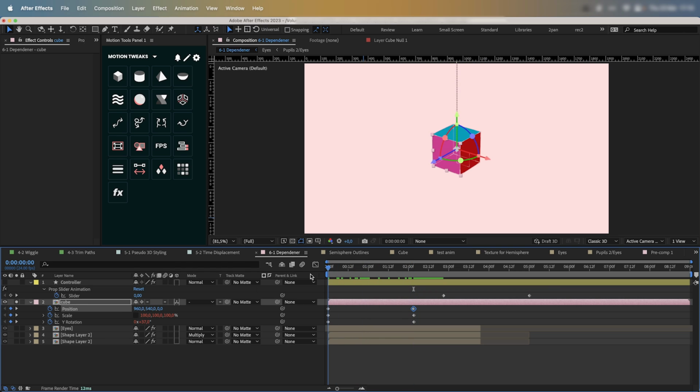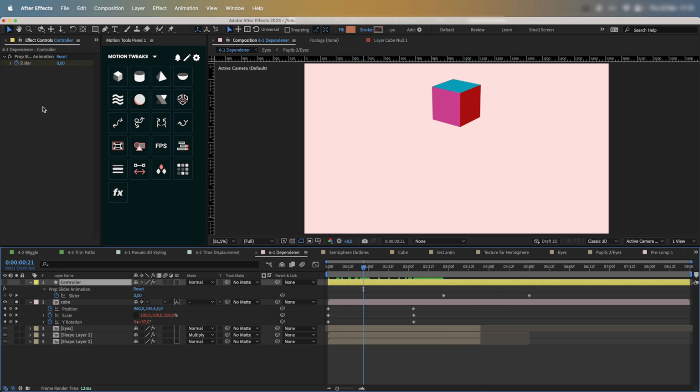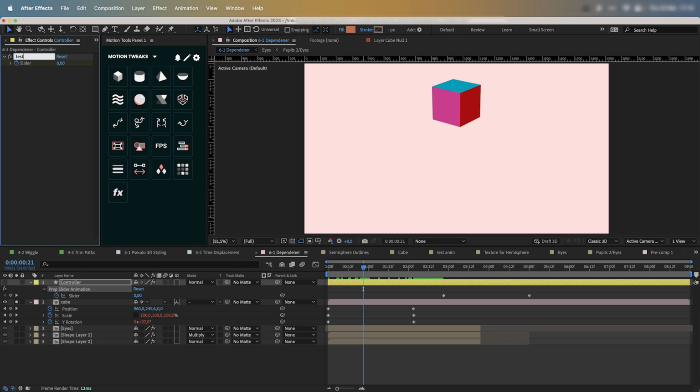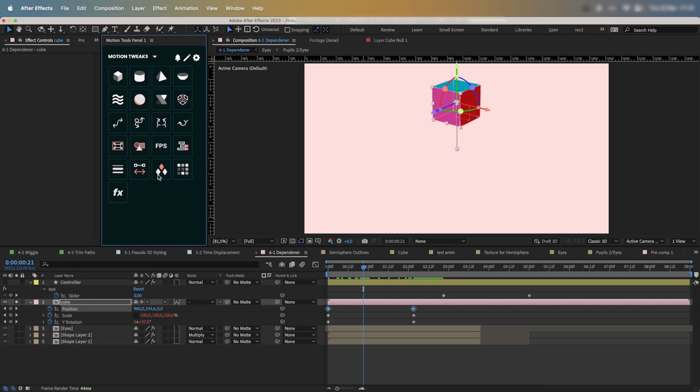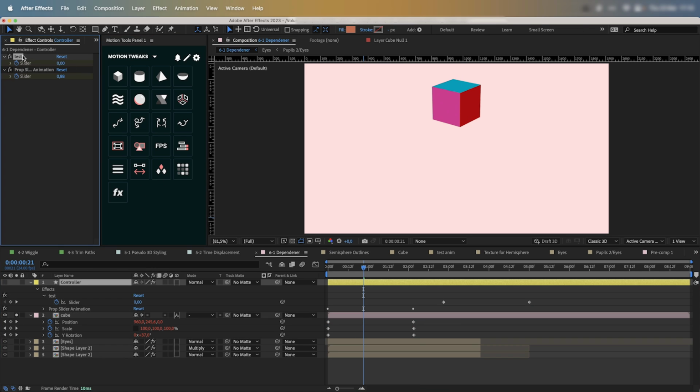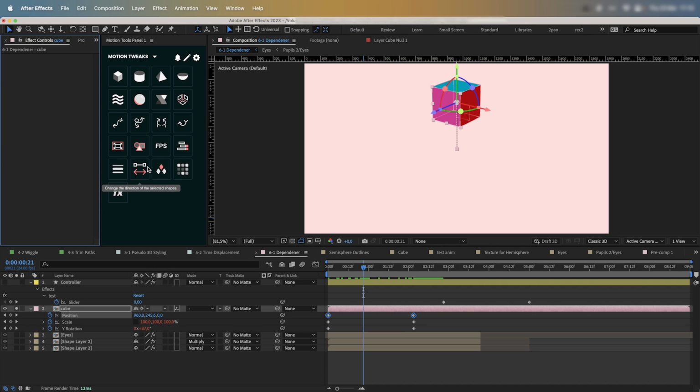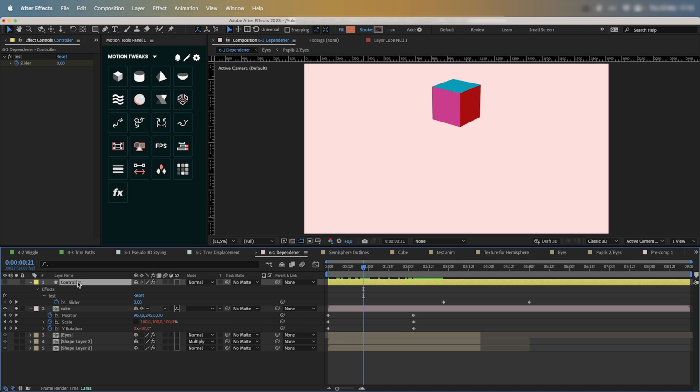If you didn't change the name of the controller layer and the slider inside it, then by selecting a new property with keyframes and clicking on DEPENDENER, you'll link the property to the slider. If you rename the slider, a new template slider will be created during linking. In this way, you can make a system of different sliders.